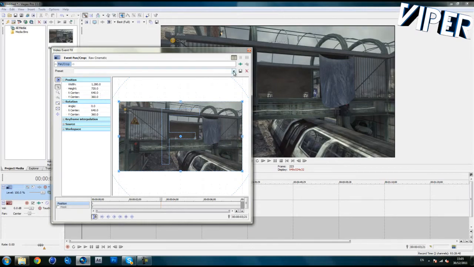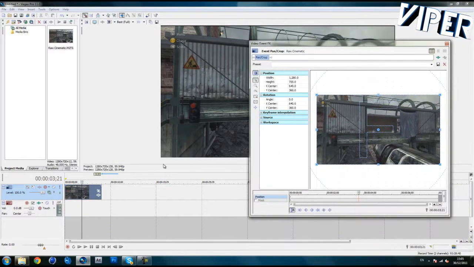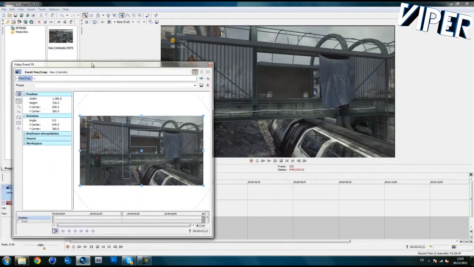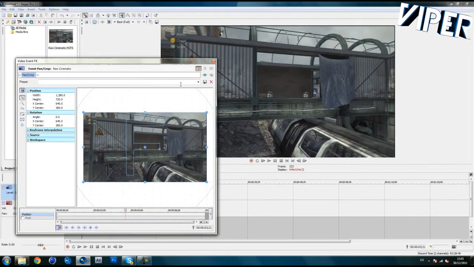But anyway, go to Event Pan Crop, right there, that little button. I'm sure you know how to do this, because if you're watching a motion tracking tutorial, hopefully you've some experience with these programs. Just look up basic tutorials if you're not really experienced, but surely you are if you're watching a motion tracking tutorial.